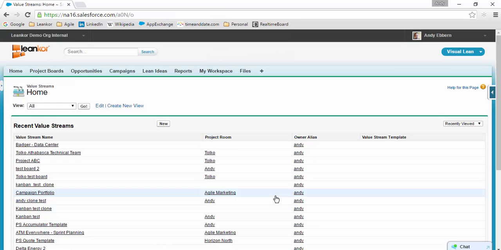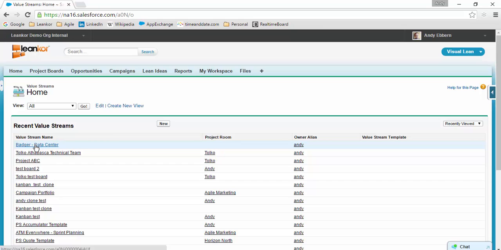that up. Value Streams is just another name that we give to project boards in Leankor. And here is the list of all the boards that I've recently worked with. And Badger Data Center is the board I just finished deleting. You'll notice the project room field is blank. In order to restore this, I need to give it a valid project room name.